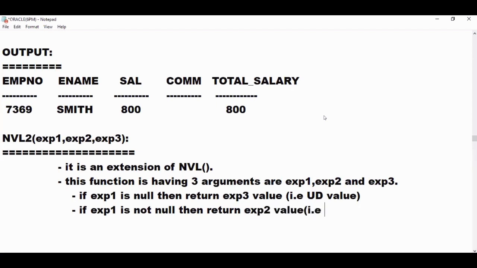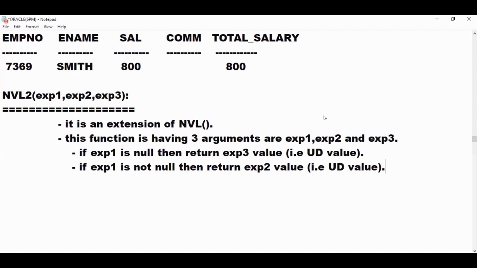So it means it is also a user defined value, whatever we give. That means here the expression 1 value will not be counted. Only expression 2 and 3 values are returned. If it is null, 3. If it is not null, 2. Okay, so this is the nature of the NVL2 function.